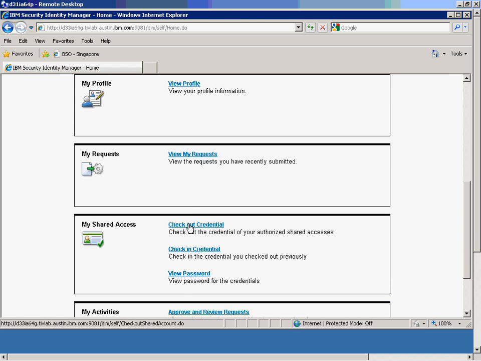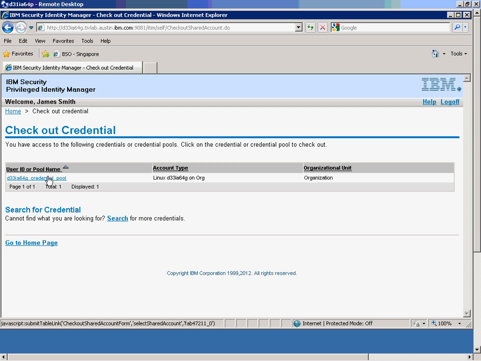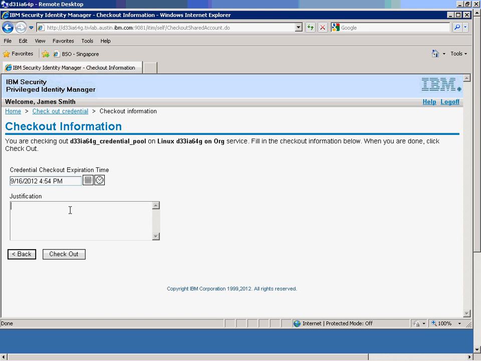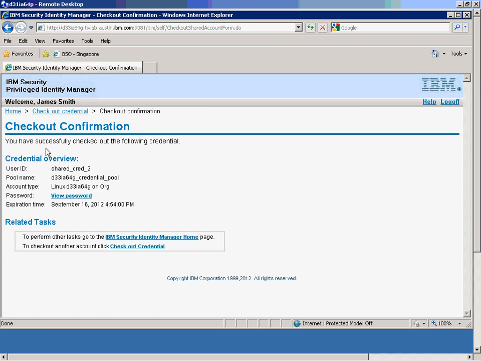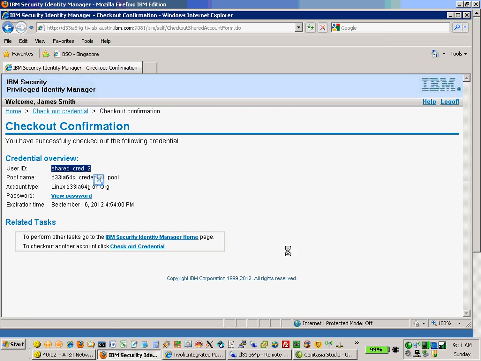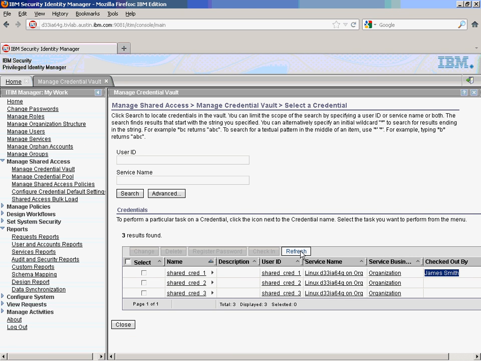In this screen, he manually checks out a credential. Again, here's the credential pool he's given, and he gives a justification. As you can see, he's been given a new credential to work with. Back on the console page, if we refresh the screen, we can see that he now has 2 credentials checked out.